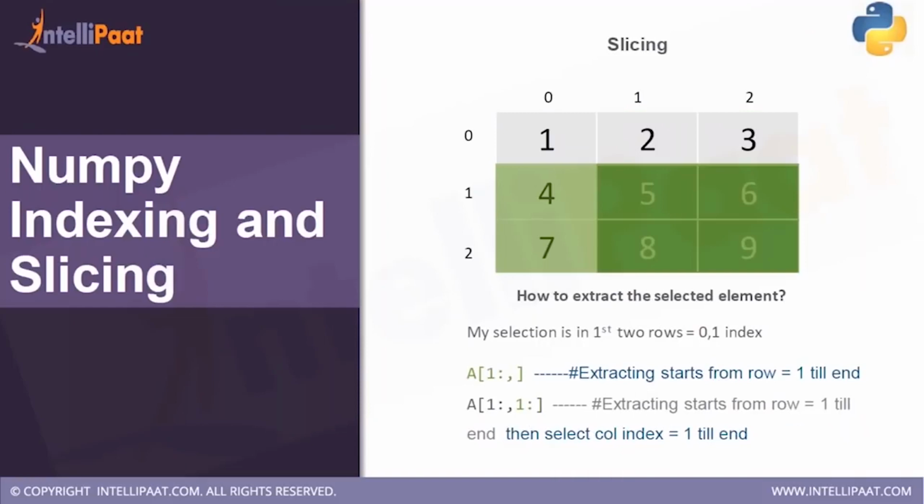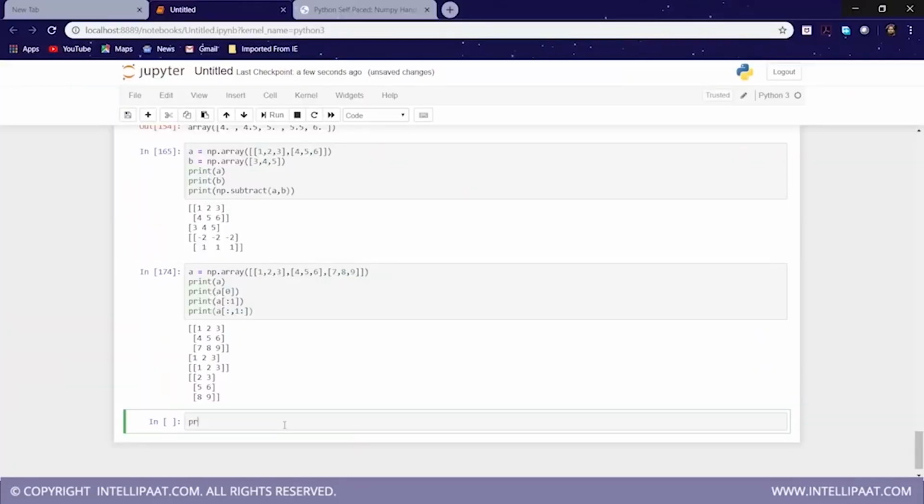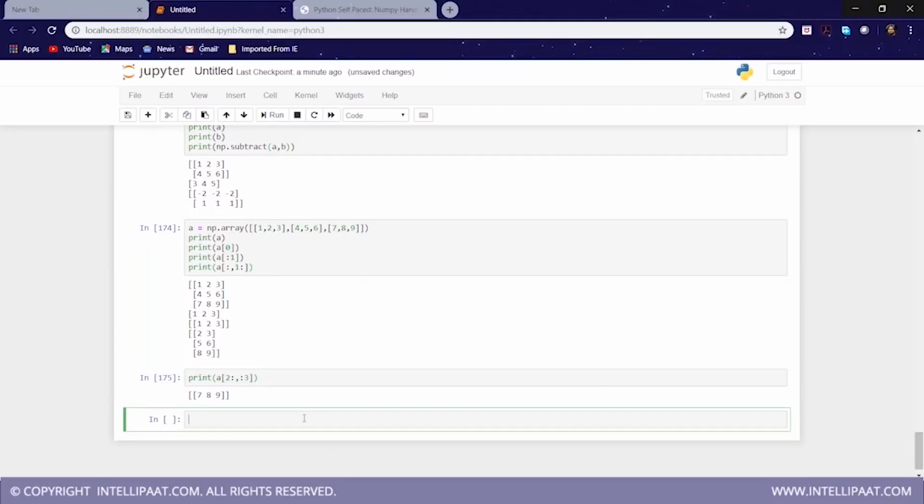So we will have a few examples. Let's do it. I will leave it up to you to answer this. Let me explain. This 2: means we want the third row of the matrix, from the third row onwards. The third row is the last row, so only one row will get printed out, and we are giving :3. So that means it will go up to the third element of the column, so it will give you the entire column. That's why it returns you 7, 8, 9.